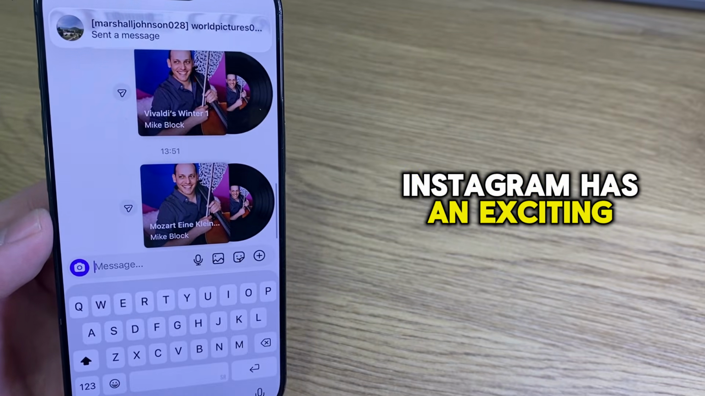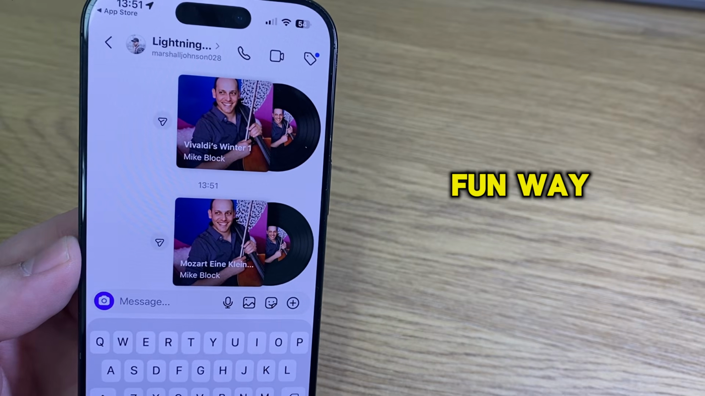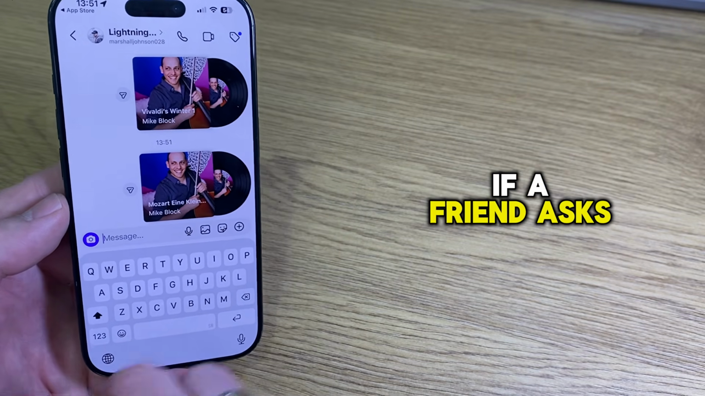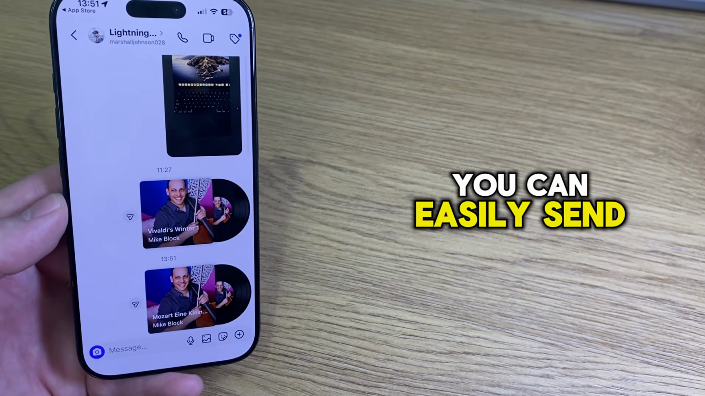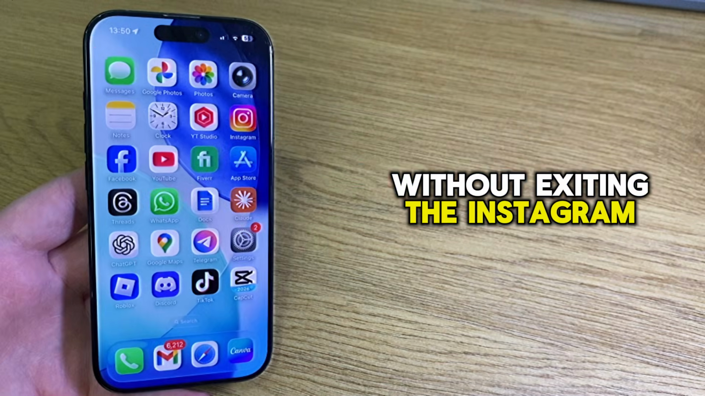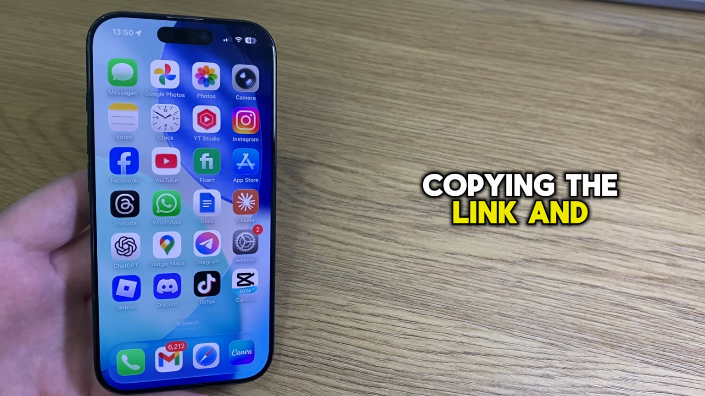Instagram has an exciting feature that lets you send music directly in your DMs. And this is a fun way to communicate with our friends, family members, or colleagues. If a friend asks you what they should listen to, you can easily send them a music track in the conversation without exiting the Instagram app, going over to YouTube and finding the music video, copying the link, and other boring stuff.